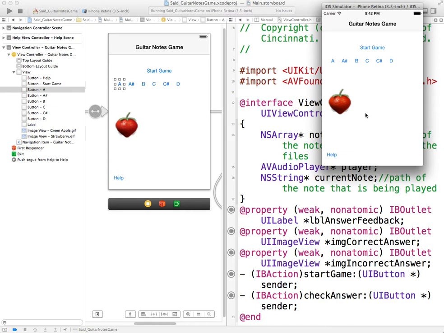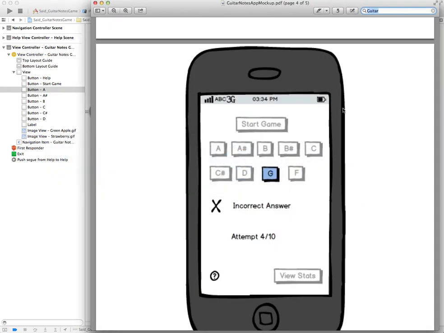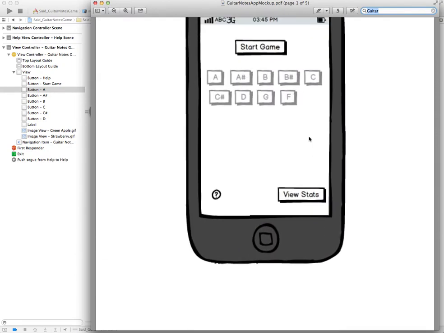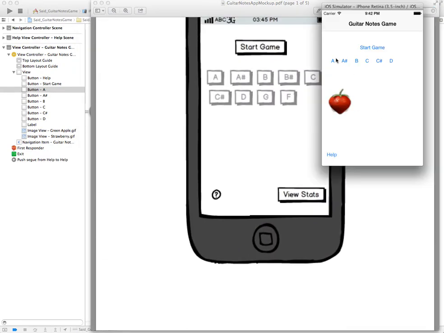So here is the game. Now you notice when it comes up, the images appear. And we don't want that. If you go back to the mockup, no images should show at the start. The images show only when the user clicks the buttons. Also, those buttons are active. You can click on them, which we also don't want. The buttons need to be disabled, but we'll deal with that at a later point.